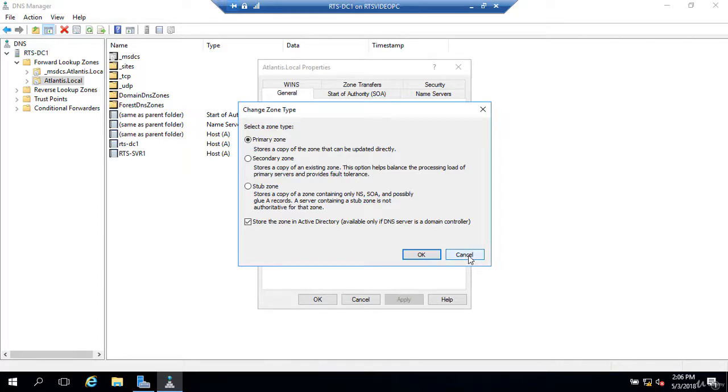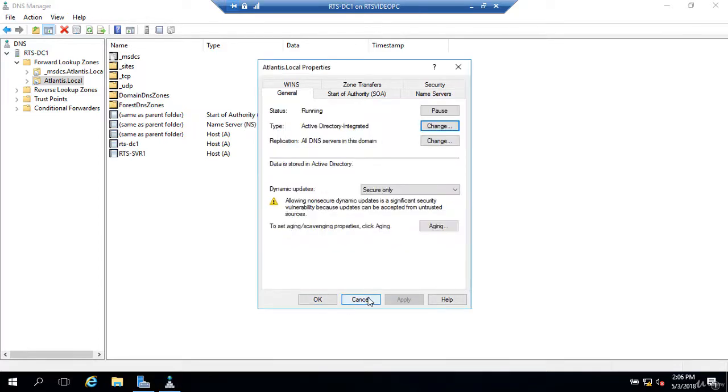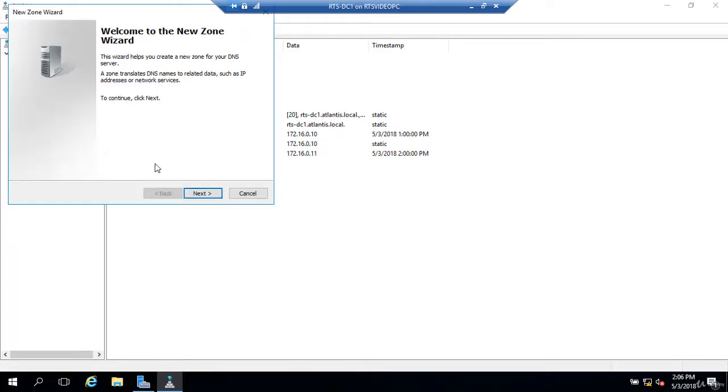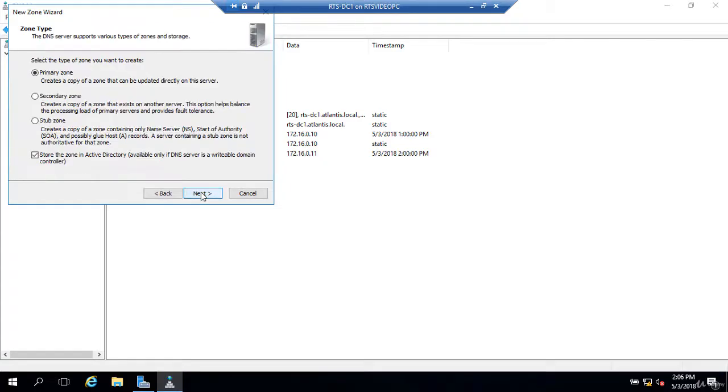I want to create a new zone. So I'm going to cancel those windows there. I'm going to right click this forward lookup zone and I'm going to choose new zone. In the new zone wizard, I'm just going to click next. Then it asks me what type of zone I want to create. Primary, secondary, stub, or this bottom one, store the zone in Active Directory. Parenthesis, it says available only if DNS server is a writable domain controller.